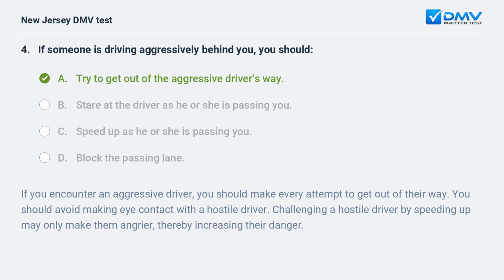If you encounter an aggressive driver, you should make every attempt to get out of their way. You should avoid making eye contact with a hostile driver. Challenging a hostile driver by speeding up may only make them angrier, thereby increasing their danger.